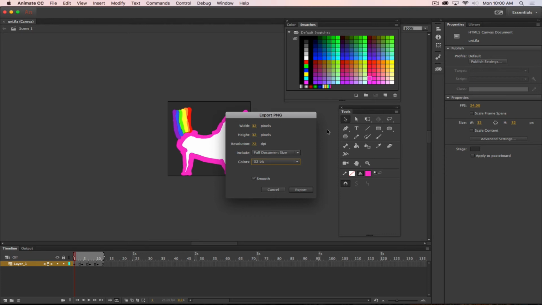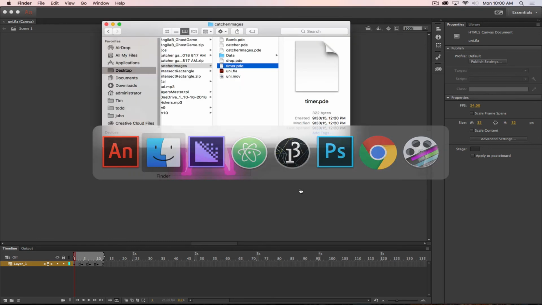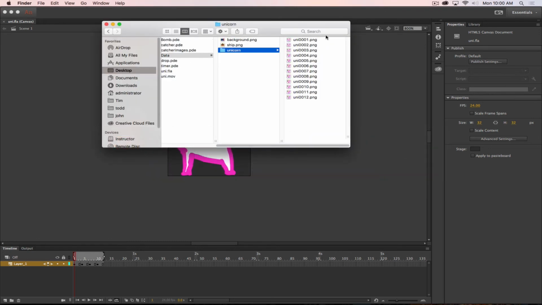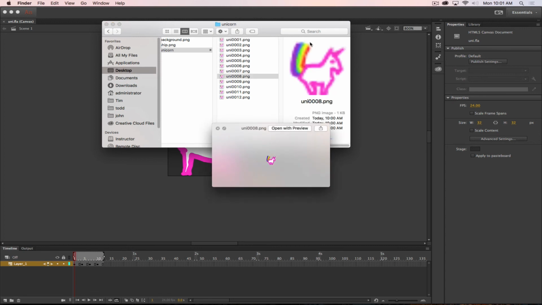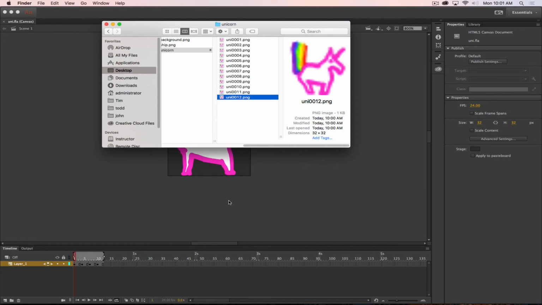So if you made your artwork really small on a large canvas, this method does not work. This only works if you made the canvas the size of your finished artwork, so you don't have a lot of wasted pixels, because we will be using that pixel dimension as a way of detecting for hit detection and everything else. Now we hit export, and when we jump over and look at the folder inside of data, we will see there are my different unicorn images, and we can see as it cycles through each one of the frames. So we're in good shape there.